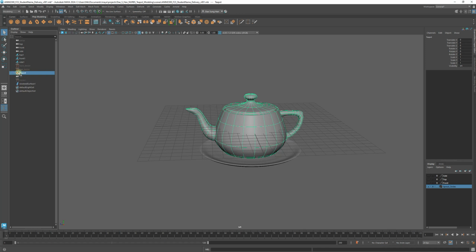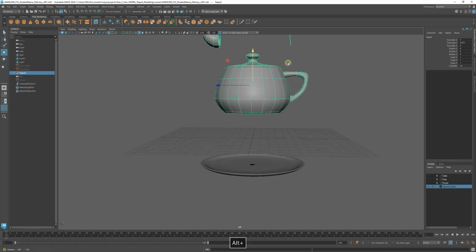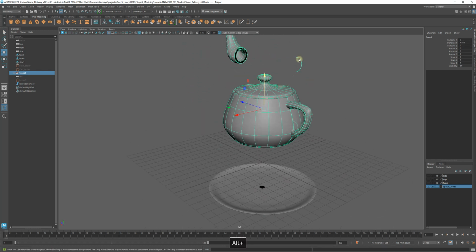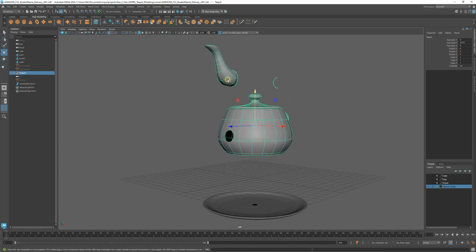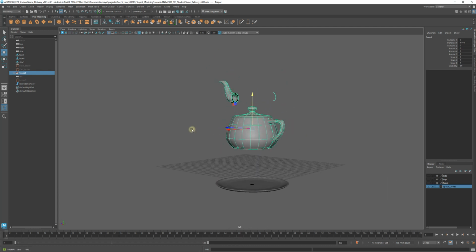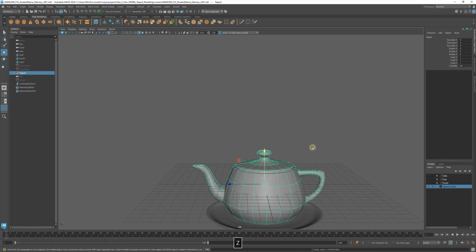Press W. If I move it, see what happens? Well, ignore that. We see what happens with that. This is because of, I believe, double transformations, and also having to do with something called history. So all that technical babble, all I'm going to say is just undo it.